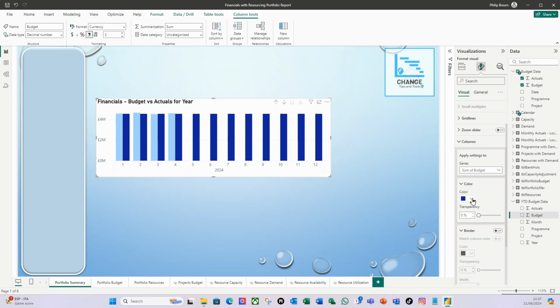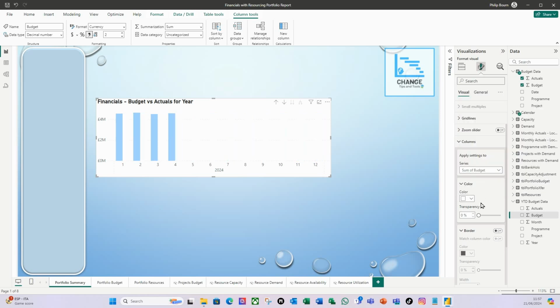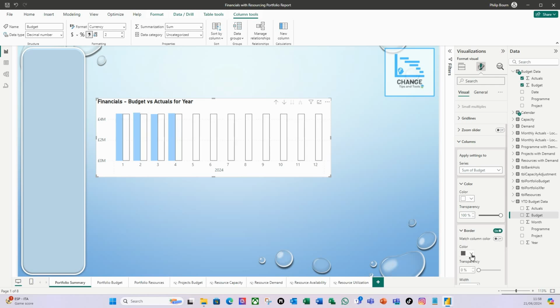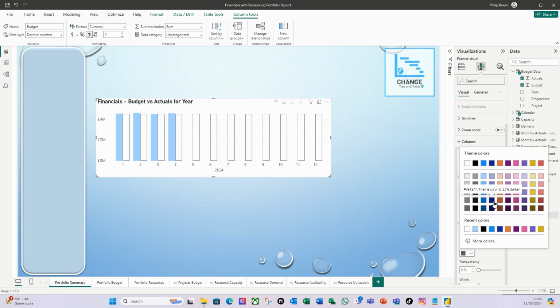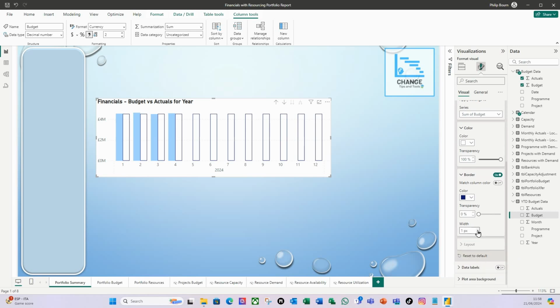Then I'm going to select our budget column, and remember you don't have the option not to fill, so I'm going to do white, make that 100% transparent. I'm going to switch on the border, make that this dark blue here, and as far as the width of that border, I'm just going to make it 2, so it just sticks out a little bit.